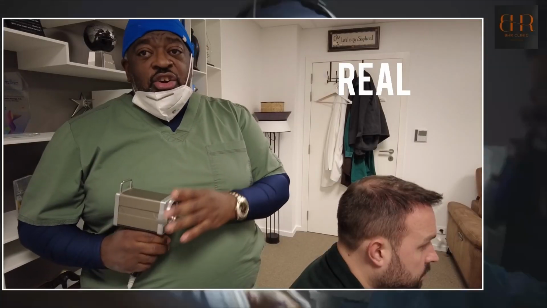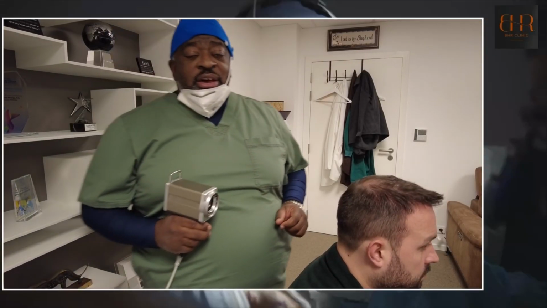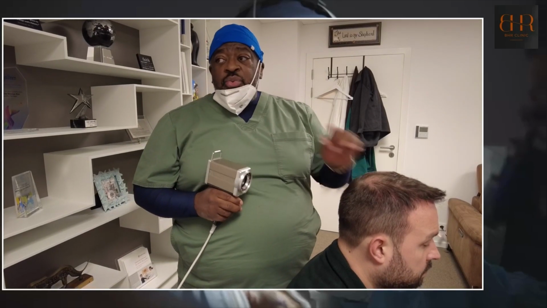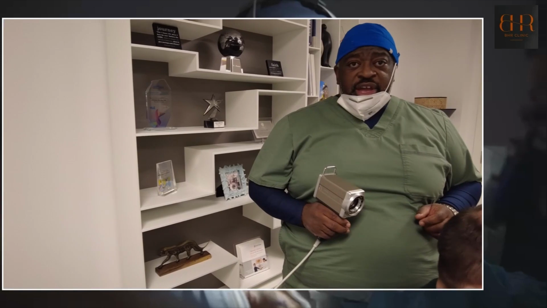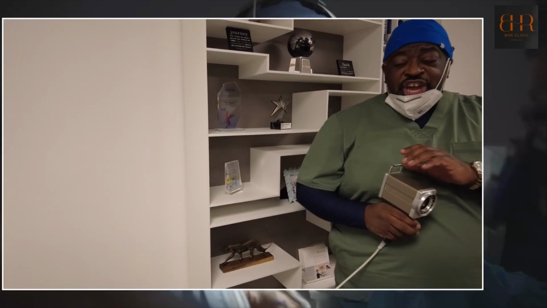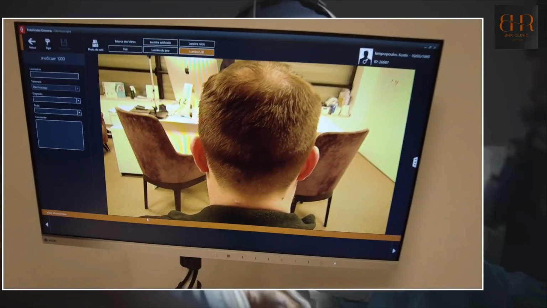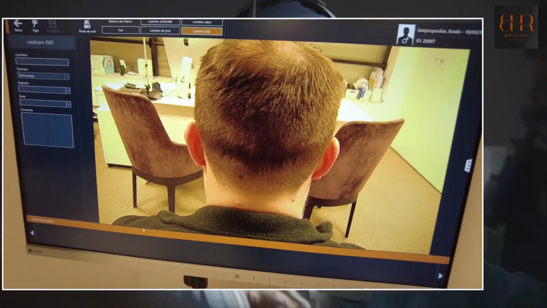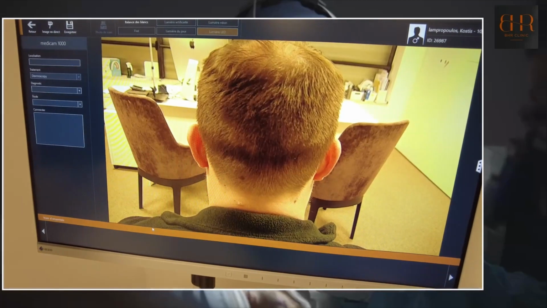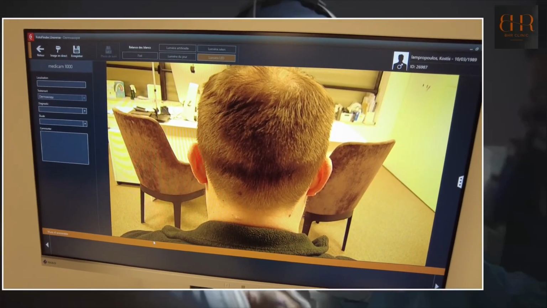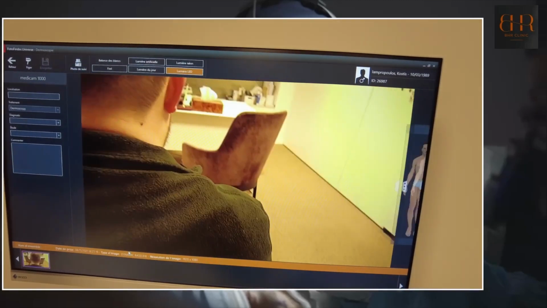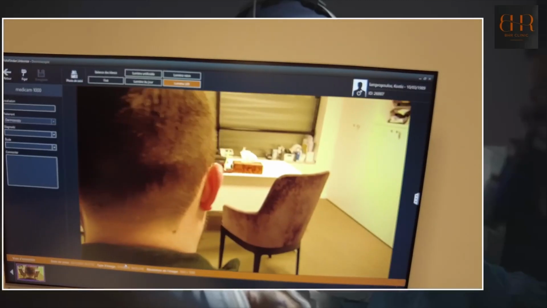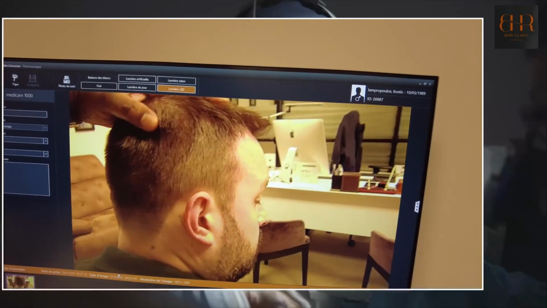We use this trichoscopy tool, and to show how we are going to measure the safe donor area, here we're going to check and see how we measure it. So basically we're taking an image of the donor area here in the back, and as you can see, we can also take measurements on the side.